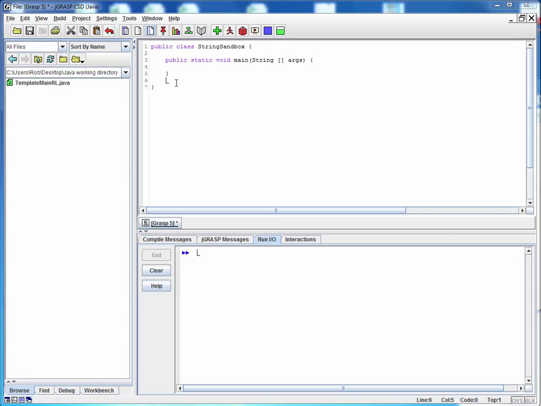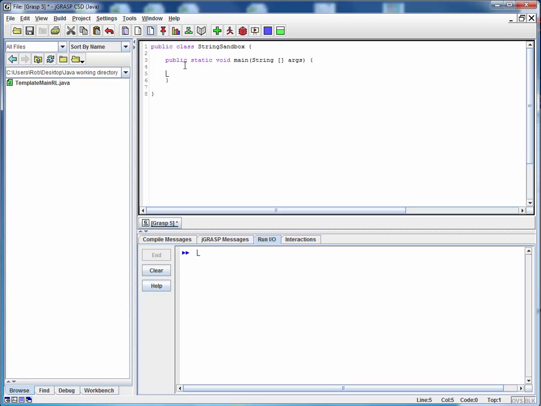Now, to do anything with the string class, we have to start out by creating a string object. So we'll do String str equals "I am a brand new string." How about that? Now remember that string is unique in that most objects require you to use the new keyword, but string lets you do this shortcut.